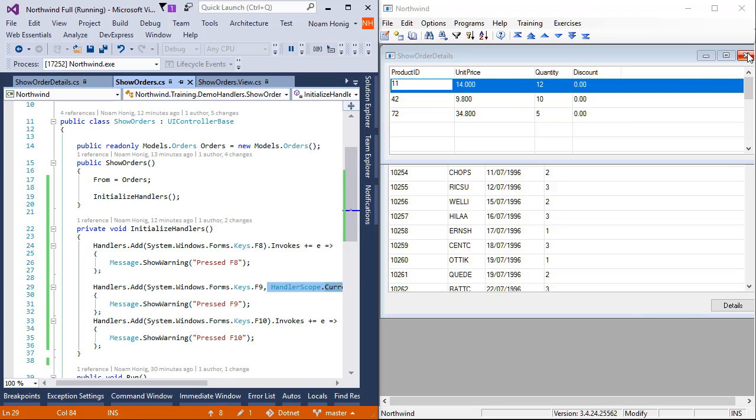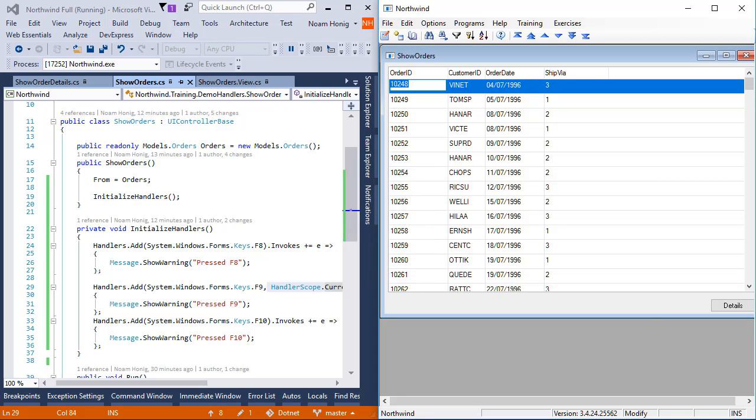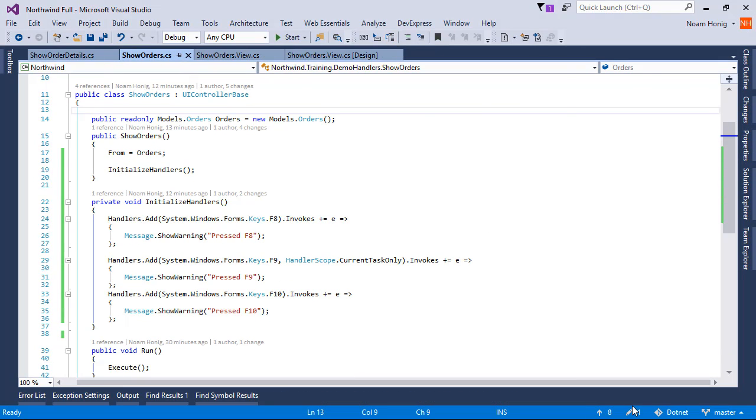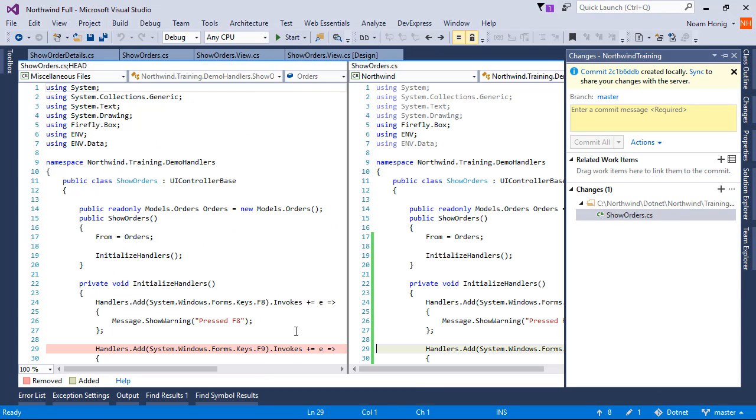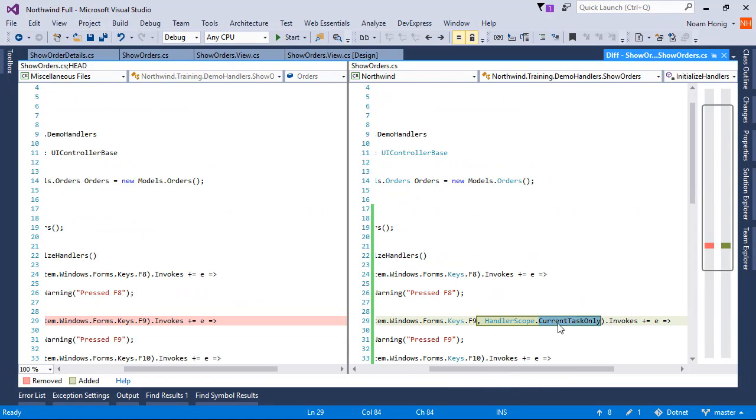And if we go back to show orders, we'll press F8, we'll get the handler of F8, F9 because we're in the current scope, so that makes sense, and F10 because it's from this stack and all the child controllers from it. So to limit the scope, all we need to do is add another parameter of type HandlerScope and say current task only.